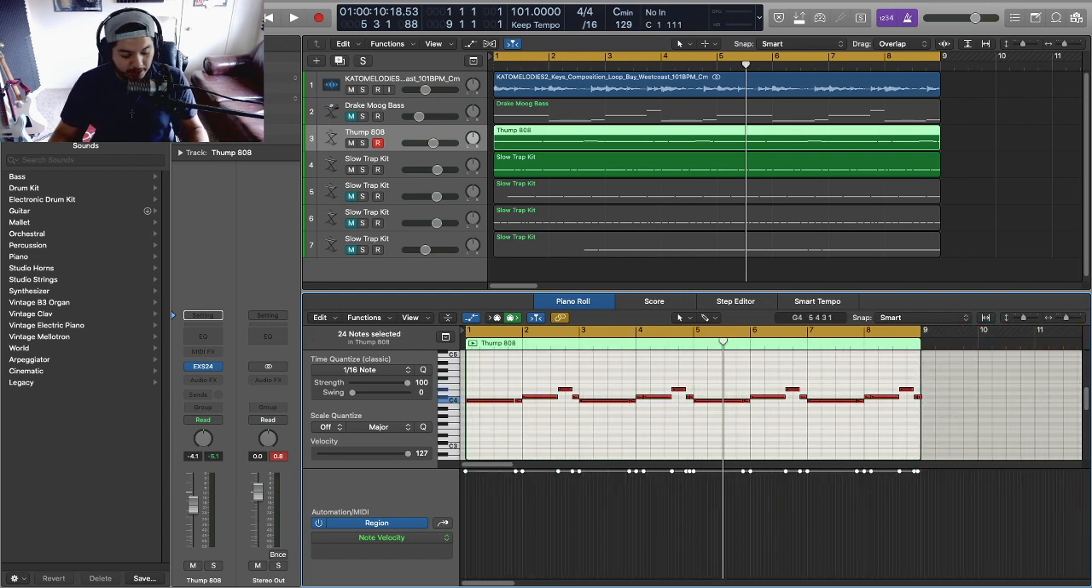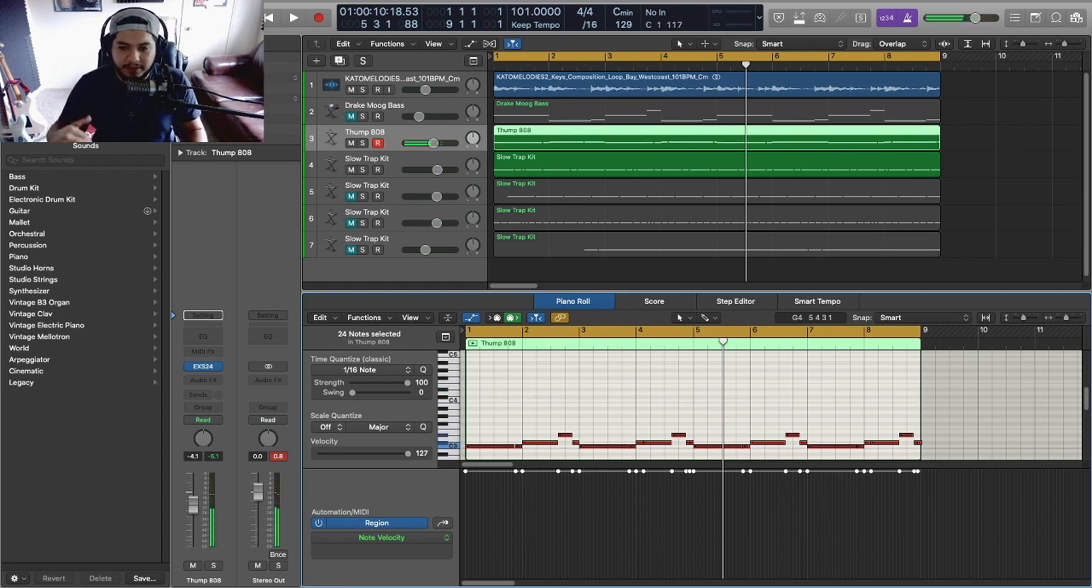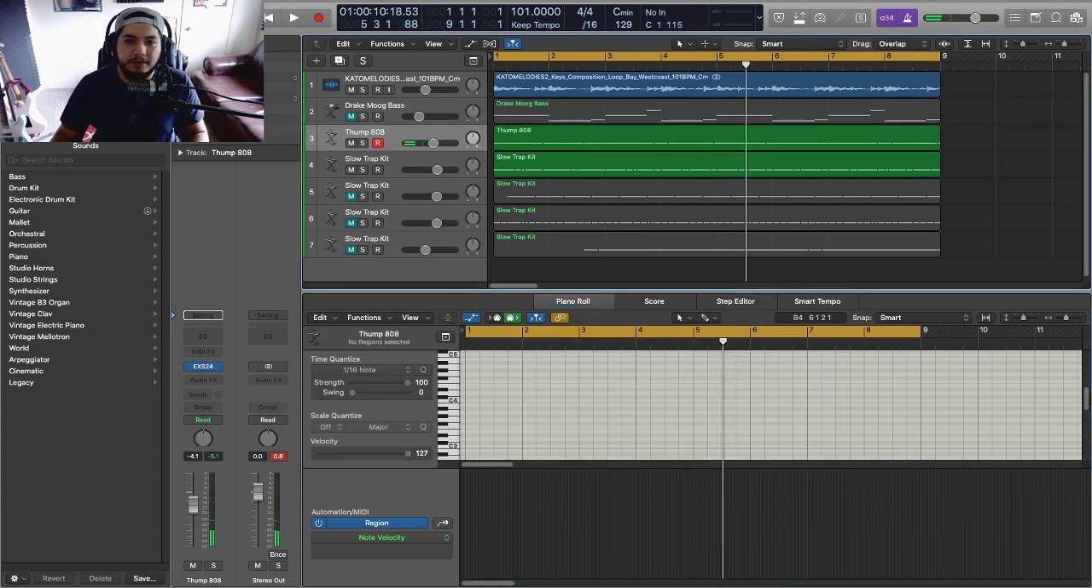Highlight all of it, then hold Option Shift and press the down arrow, which takes it down an octave. We want to go 2 octaves lower just to make it really fit together. So let's see what we have now.